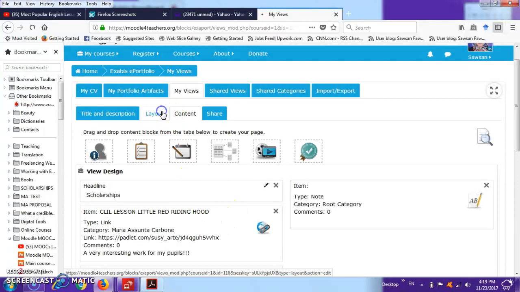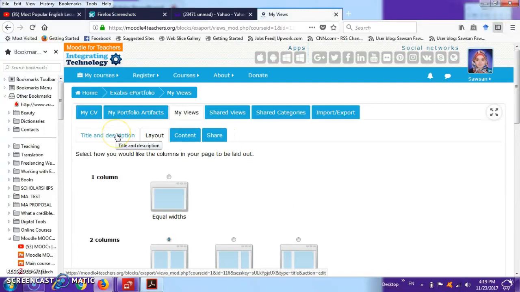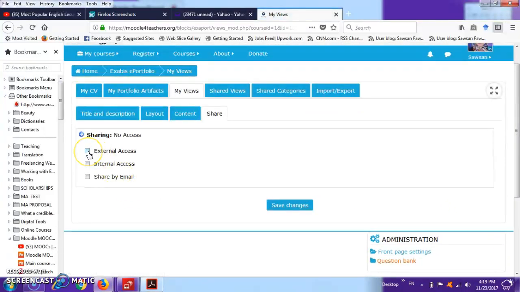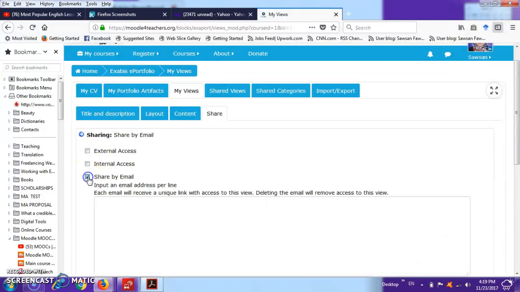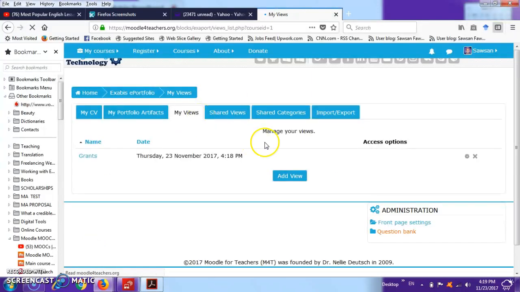Okay, now we have different blocks, an item block and a media block, in the view or the page of grants. We can control the layout from this tab. This is the title and description, this is the content, and we can decide here whether to share it or not with external users of Moodle or internal users of Moodle, or by email. We specify a number of emails so that they get the links to access, and when we erase their emails from here, they are no longer able to access these things.